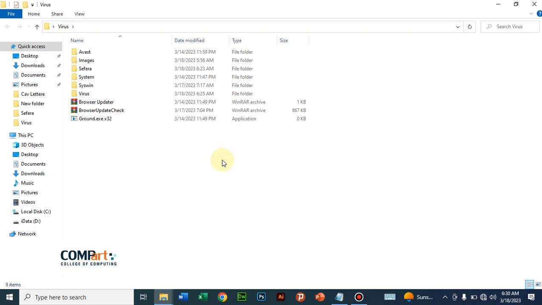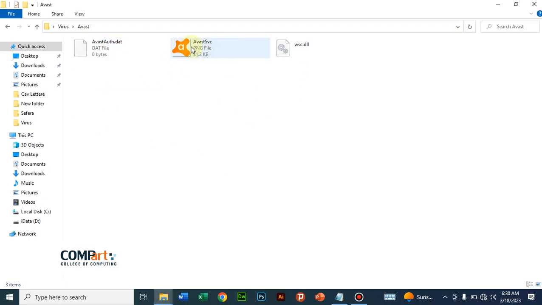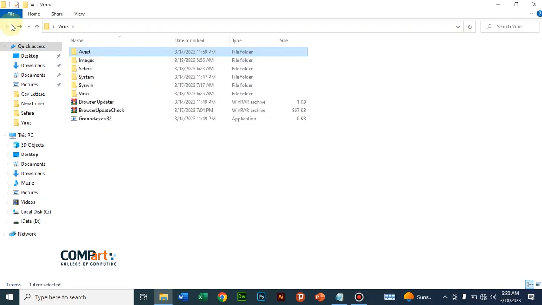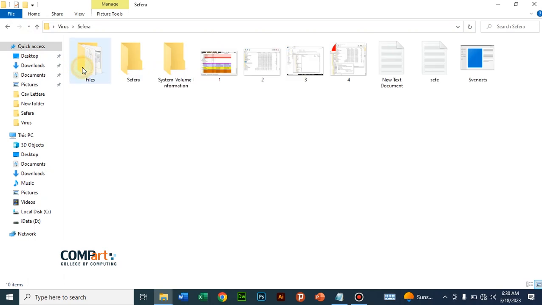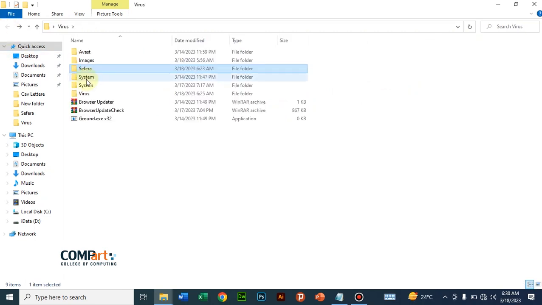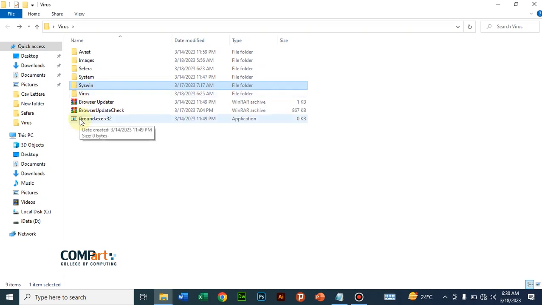Amongst them, we mentioned browser predator, then we mentioned ground, and we talked about avast service. When you open inside here, you see something like this. Then we also talked about svcnost, which is hiding in a folder, and then explorer. Then we also talked about syswin. We talked about ground also, as I said initially.